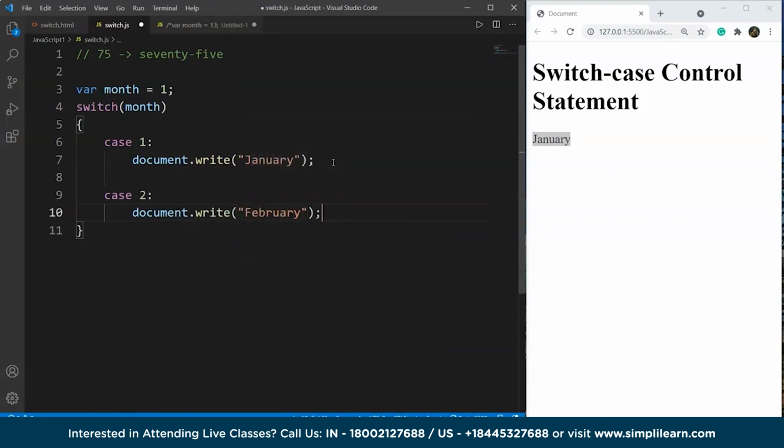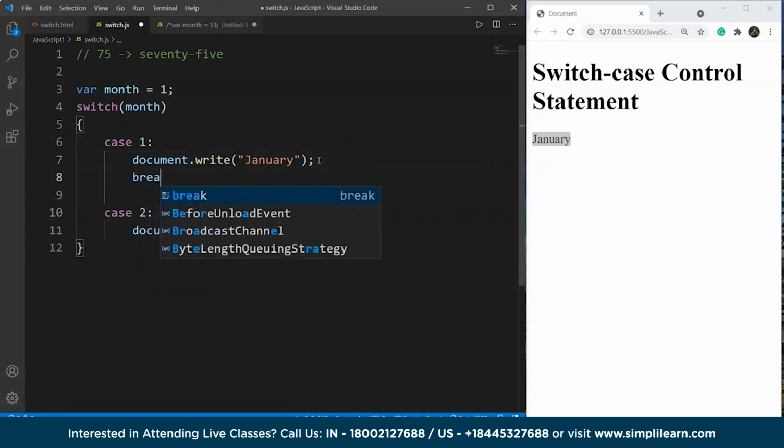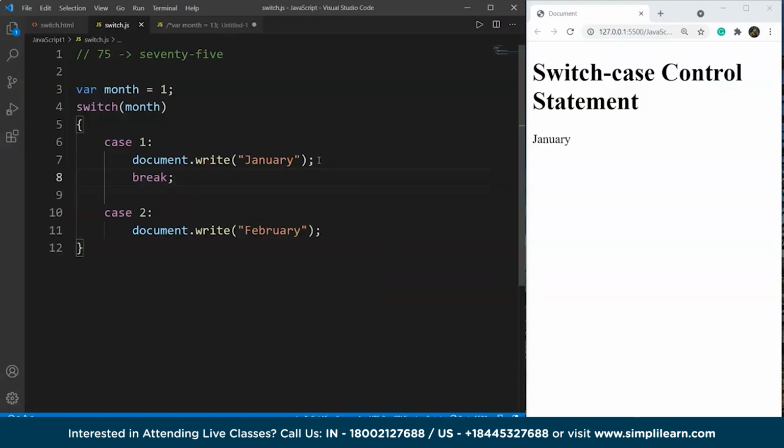And February here I can write. So we'll include one break here, like we'll come in the first case and include a break statement. So here's how you can include a break statement in your code. So let's check the output now. So for now it says January.